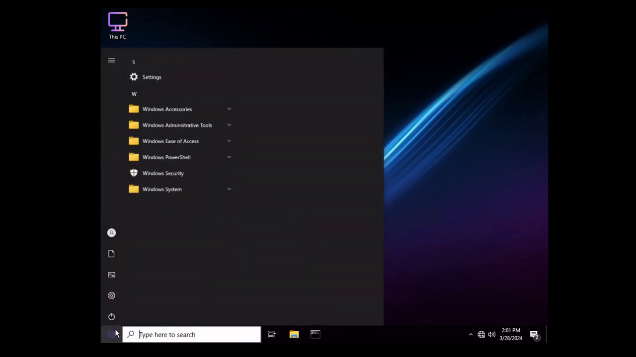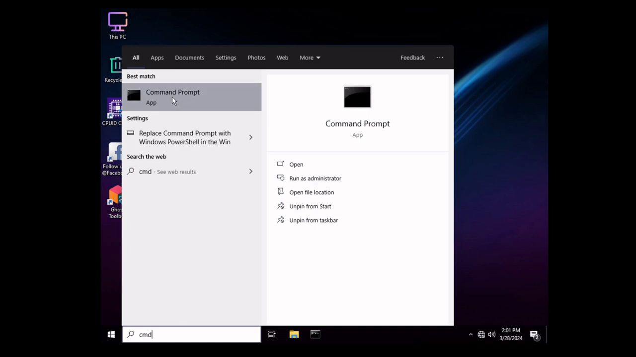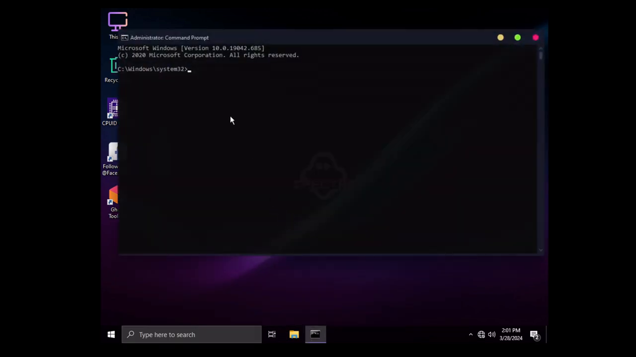So to do that, I'm simply going to go to the Start menu and type in CMD. And once you find the command prompt, just right-click on that bad boy and make sure you either pin it to Start or pin it to the taskbar. I've already pinned ours to the taskbar, but that's just something to keep in mind. Then once you do that, just run it as admin.